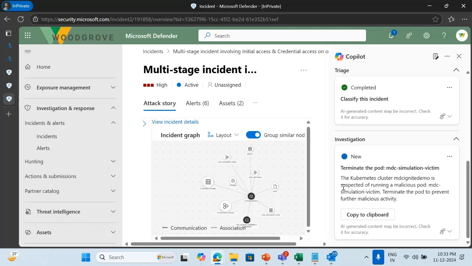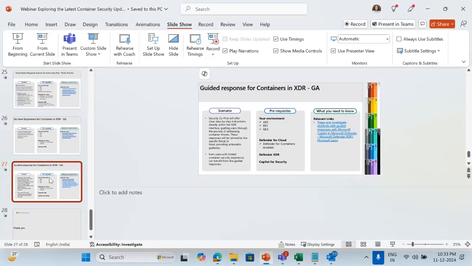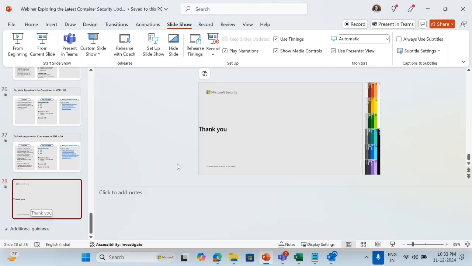So this is about all the recent features that we have announced at the Ignite. And I think we can open up for any questions here.